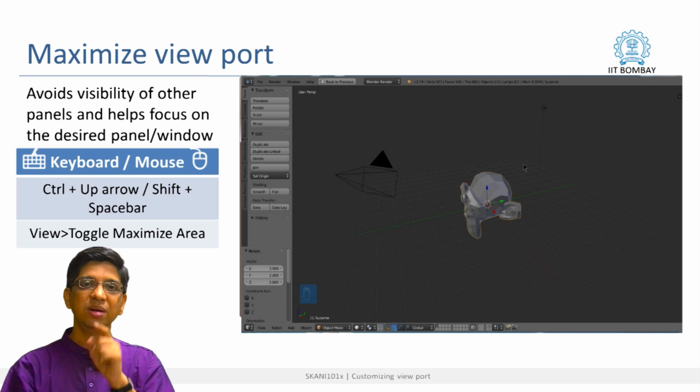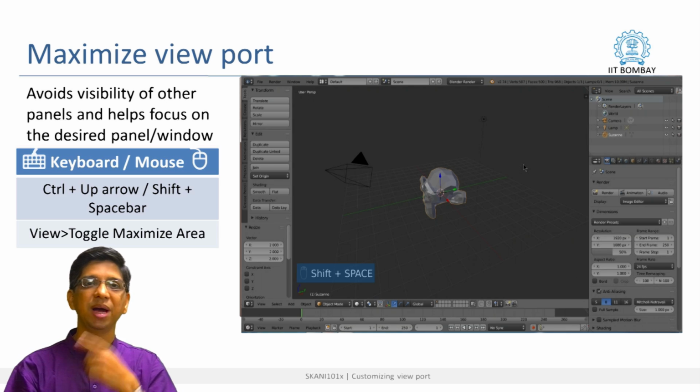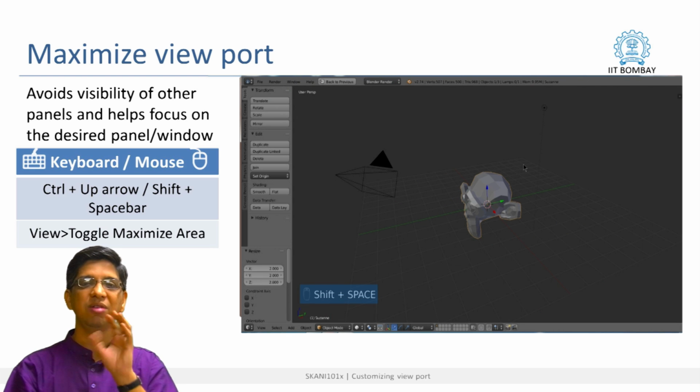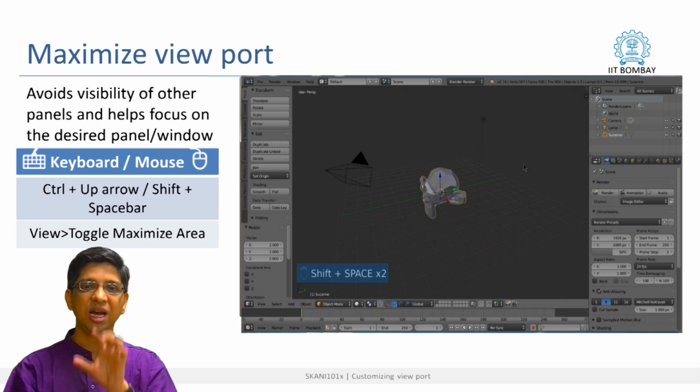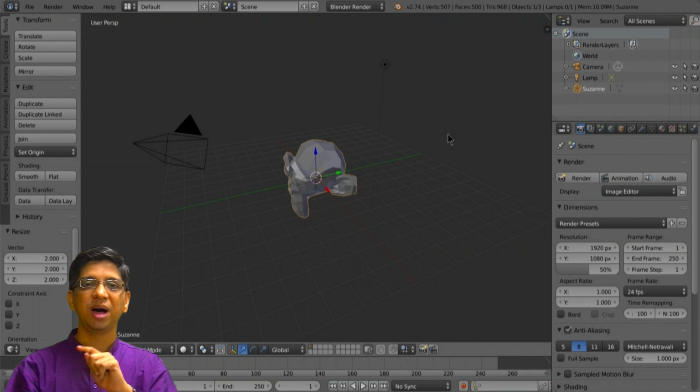This is a toggle button, therefore it will work in the same way: if you press it again, it will come back to normal. If I press Shift Spacebar, it will maximize the window. If I press Shift Spacebar again, it will minimize the window and show me other panels. Let us do it for some other panel right now.